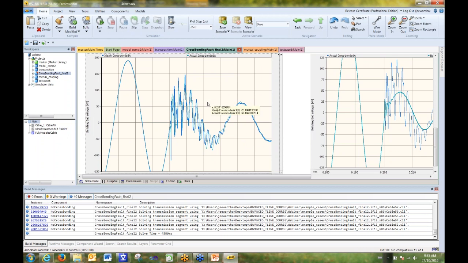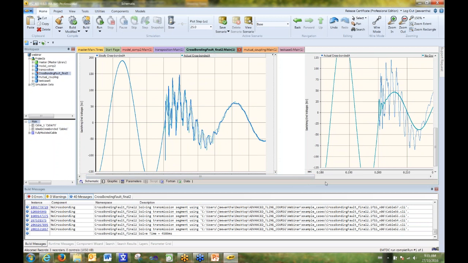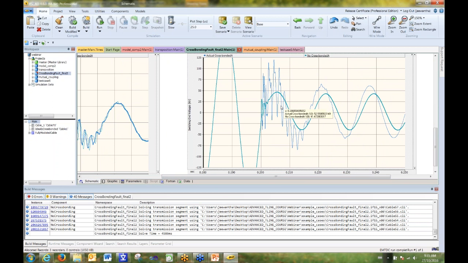So as you can see, ideal cross-bonded results are in somewhat close match with the actual cross-bonded system. Theoretically, if you have a large number of cross-bonding segments, ideal cross-bonded should match with the actual cross-bonded system. But if you compare the actual cross-bonded system with the non-cross-bonded case, in transient simulation, there is a significant difference. For certain studies, modeling of cross-bonding is important.